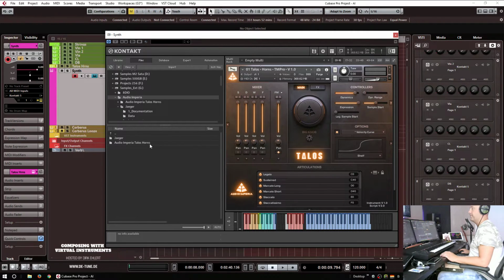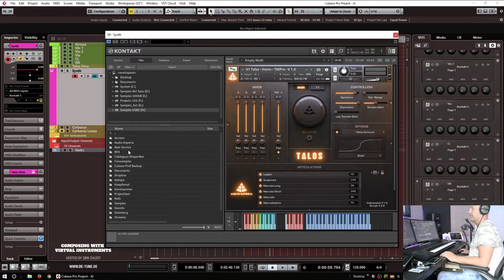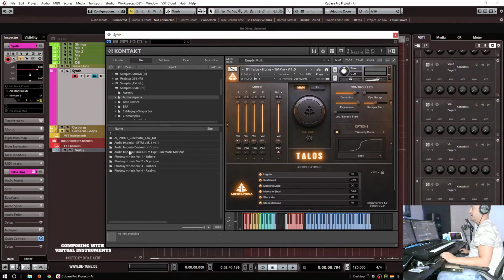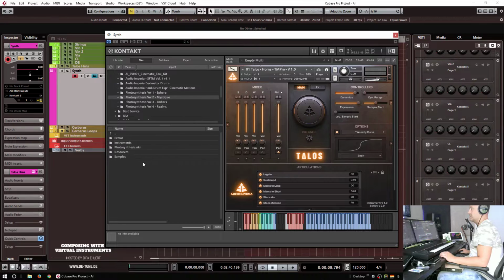Where do I have it? There we go. Well, that's actually my HDD. I haven't ported all the SSDs to my new system yet. Let's try something from Mystique. Some of my favorite libraries, the photosynthesis libraries from Audio Imperia. I love these. They're just great. So I'll start out with some rhythmic stuff here.